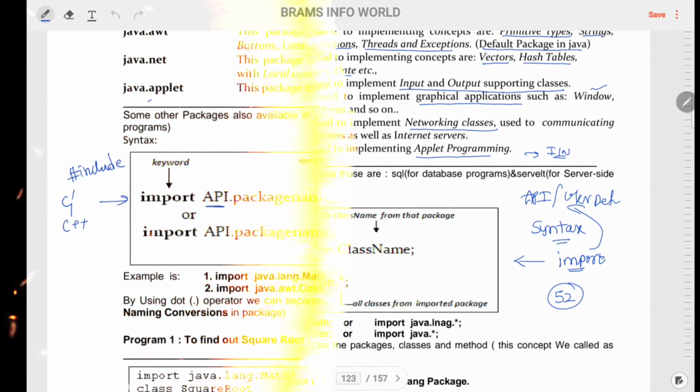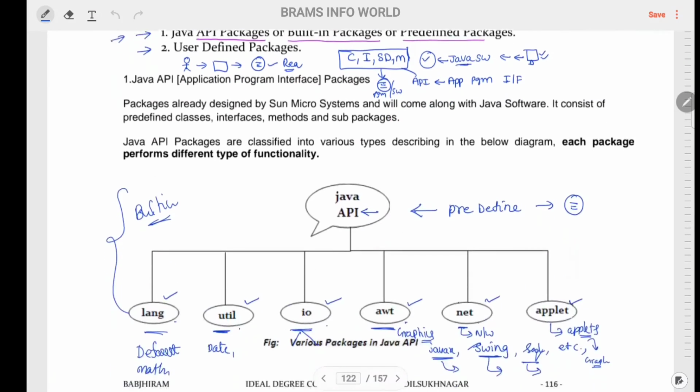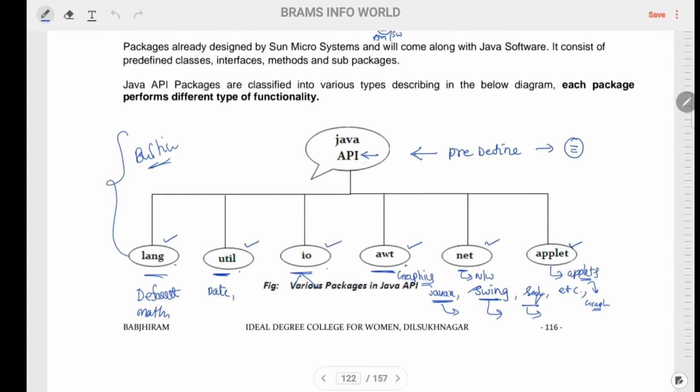So API means, see, this is the API. This API contains the Java API. Javax is one more API. Like that we have different types of APIs. From the Java APIs we have all these, and from Javax we have different kinds of packages.